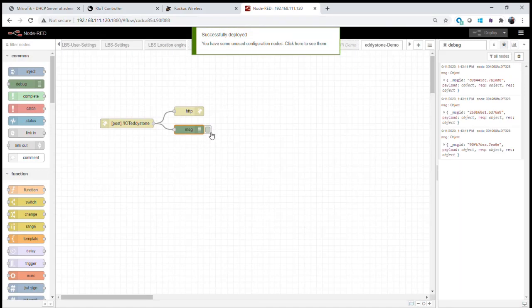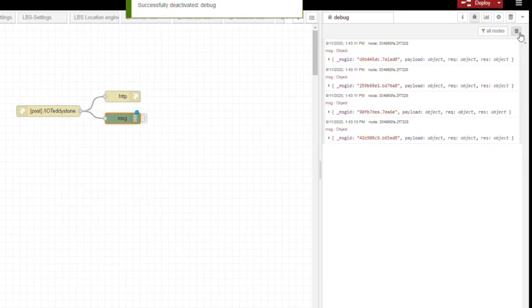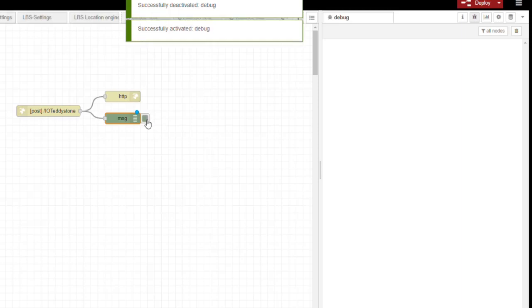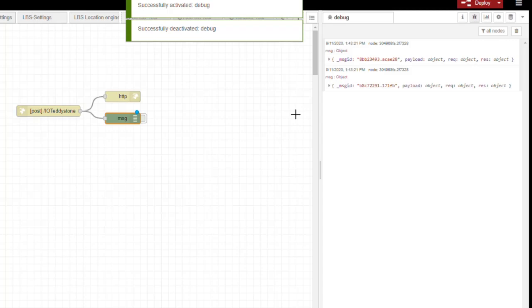So immediately we're seeing the data coming in from the IoT controller. So these are now packets that are being pushed by the IoT controller. Now these are just the same as we had before, but instead of iBeacon data, now these are with Eddystone.